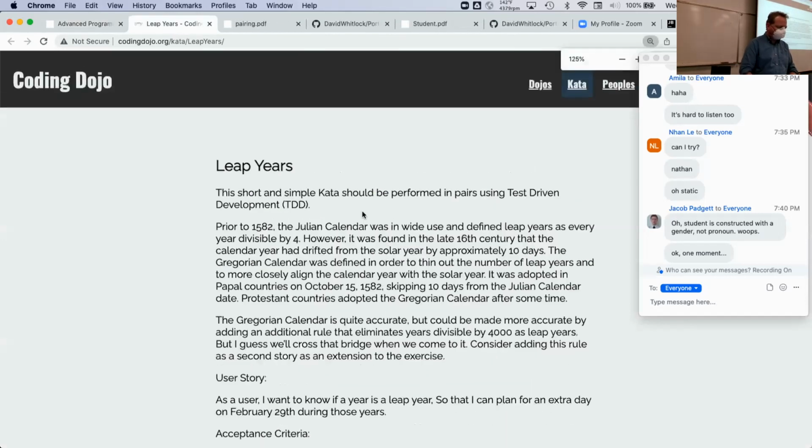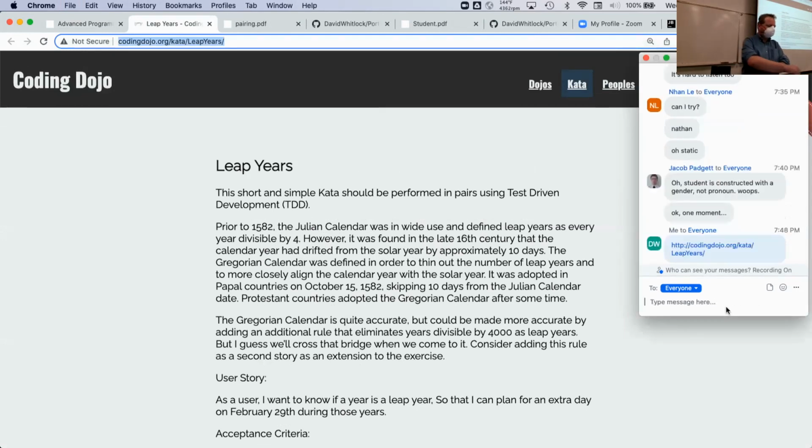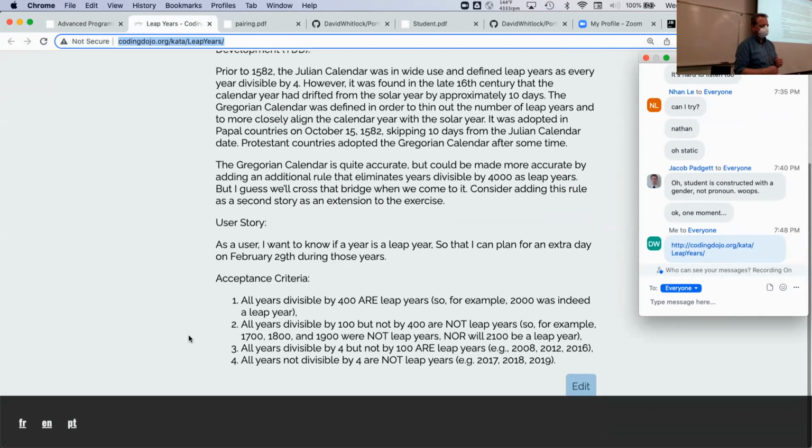It's called leap years. So here I'm just going to post it in the chat. Also, I encourage you all to look at it. But basically, what you're doing is you are going to write a program that determines whether or not a given year is a leap year.